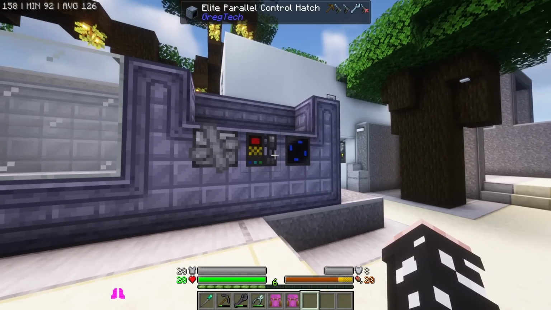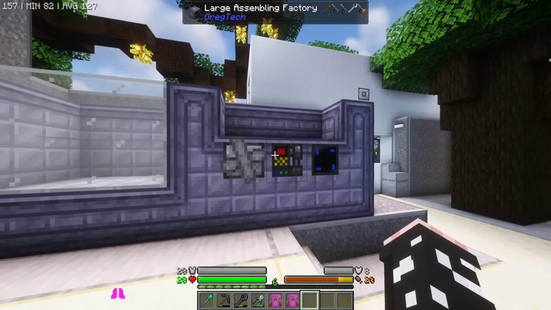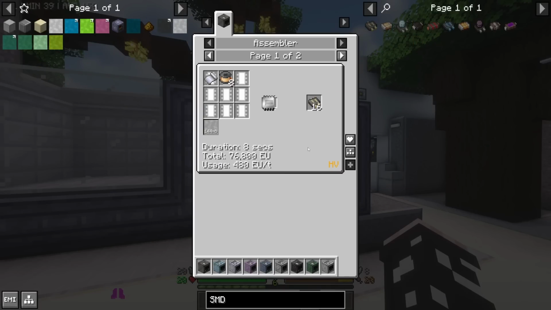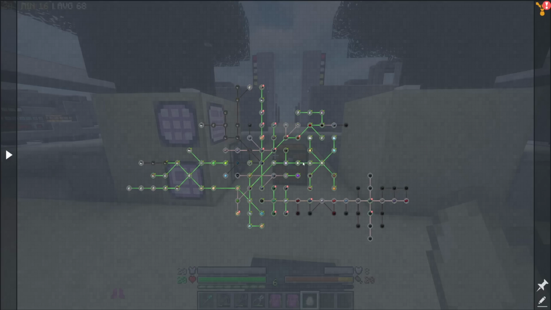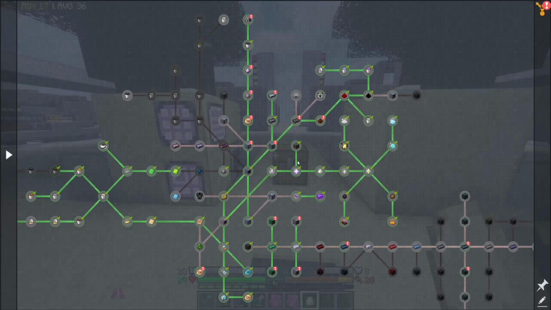The parallel control hatch on the large assembling factory does seem to work with recipes, such as the SMD components. I'm not entirely certain why, but these seem to be able to be bulk crafted, but other things not. But now let's have a look at the final challenges in the IV quest page. We've actually completed most of it, and there's one chemical process to go.